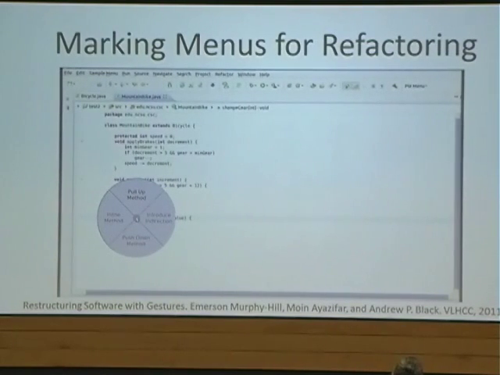Why this works especially well for refactorings is that a lot of refactorings have this intuitive structure to them, this intuitive directionality. Typically we all understand the metaphor of superclasses up and subclasses down, and so we can leverage that and map it onto marking menus. Also, a lot of refactorings have opposites, so they can go in opposite directions.